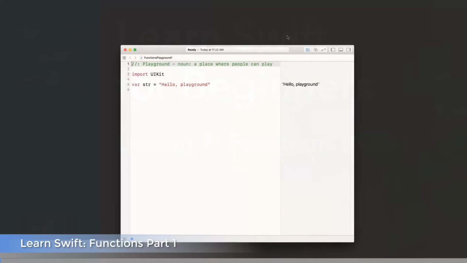So here I've got a brand new Xcode playground where we're going to take a look at what functions are and how to use them, how to define one, how to call one. If you don't know how to start a new playground, just go back to lesson 1 of this Learn Swift series. Okay, let's start with what a function is.